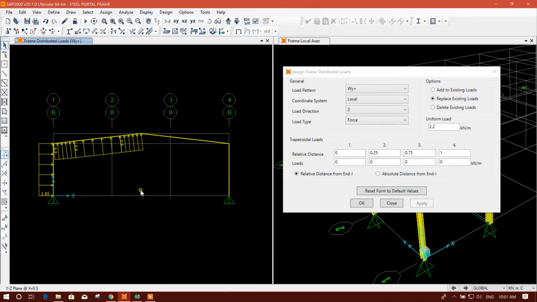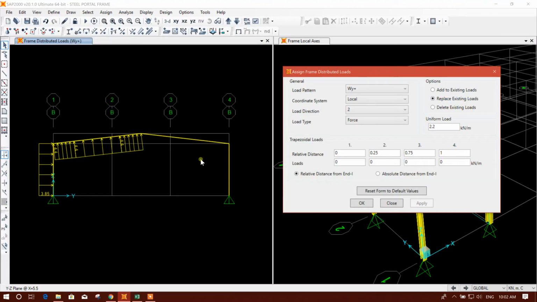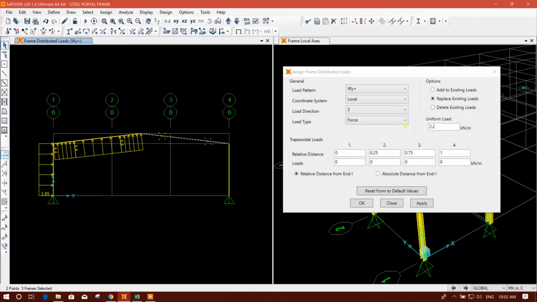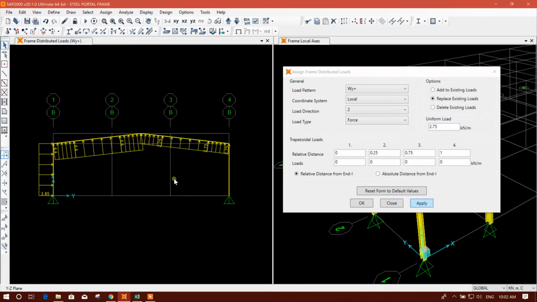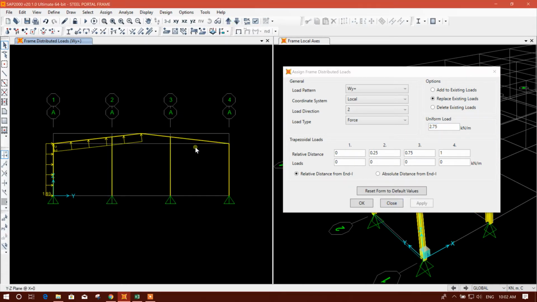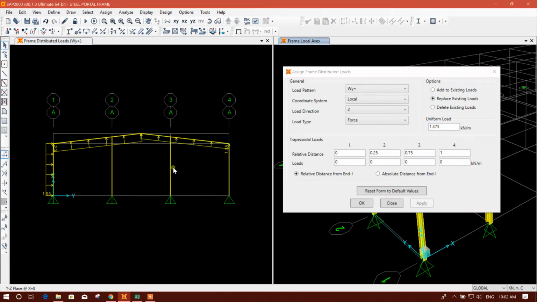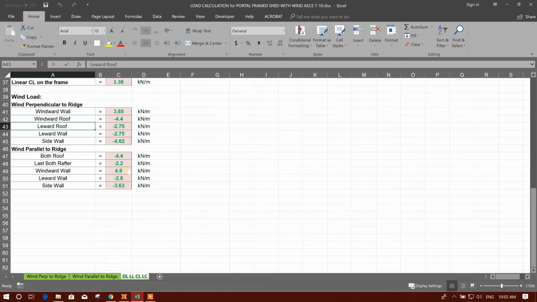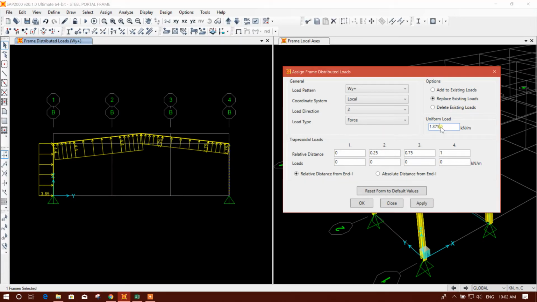Okay, now leeward roof 2.75, this also outward side, 2.75. And the end frame will be half of this. Okay, leeward wall also is coming 2.75, then we will go there, 2.75, and this will be global Y.